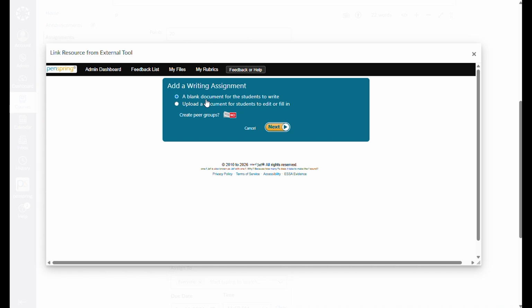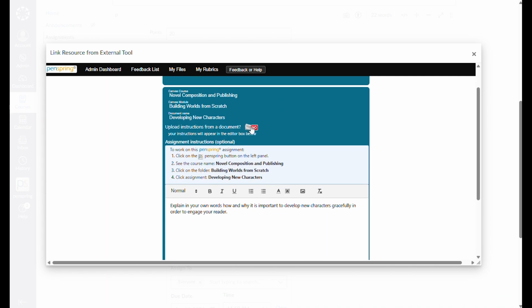Penspring has a math entry capability to enter square root, fractions, exponents, and even more advanced math symbols. In this case, we are just going to choose the blank document option and click Next. Notice that the Canvas course name, the module name, and the document name are filled in. Further below, you will find your previously entered instructions which you can modify if necessary.